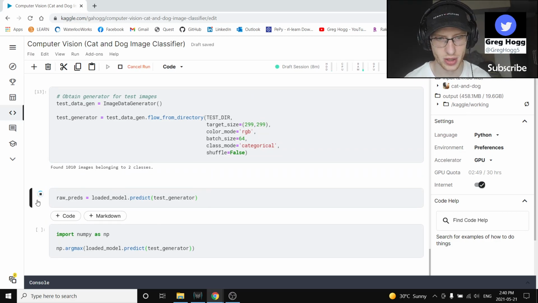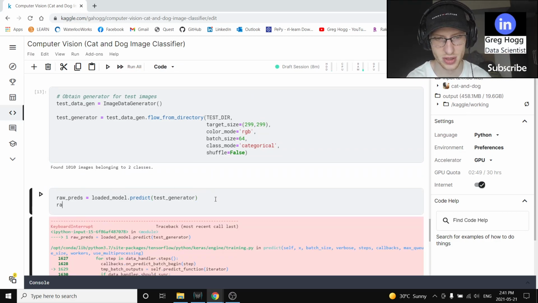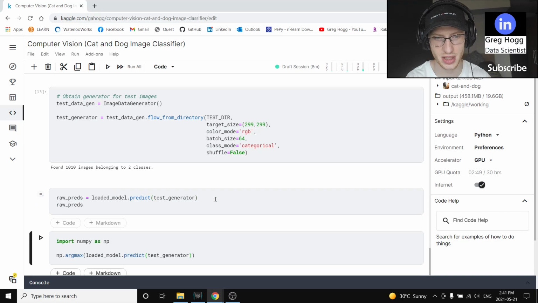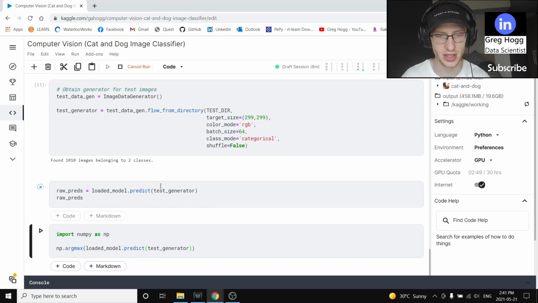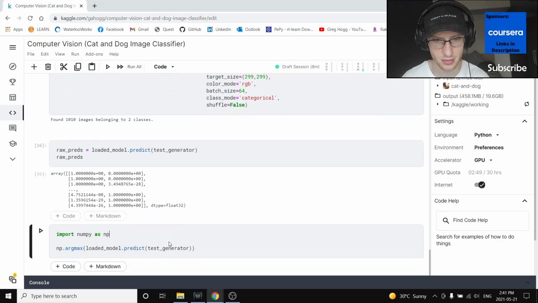And actually, I want to output it again just so you can always see what that is. It's going to help us. I like to keep as many things outputted as we can without getting it too cluttered. So we have raw preds is going to be this thing. And yes, it's the same thing as before.